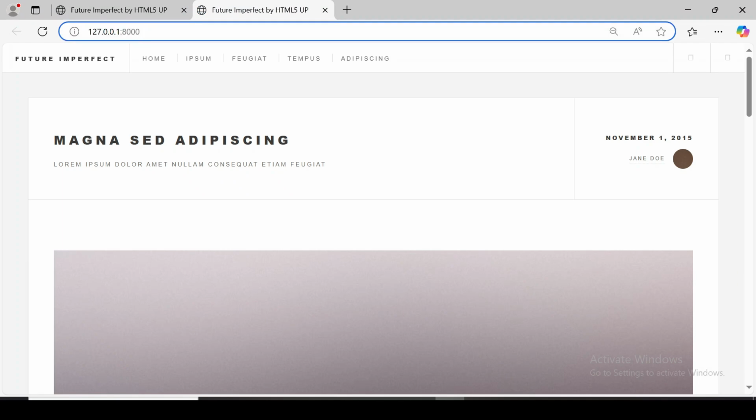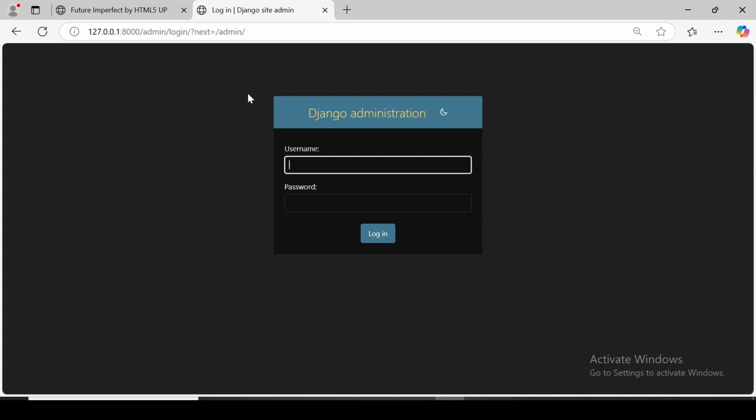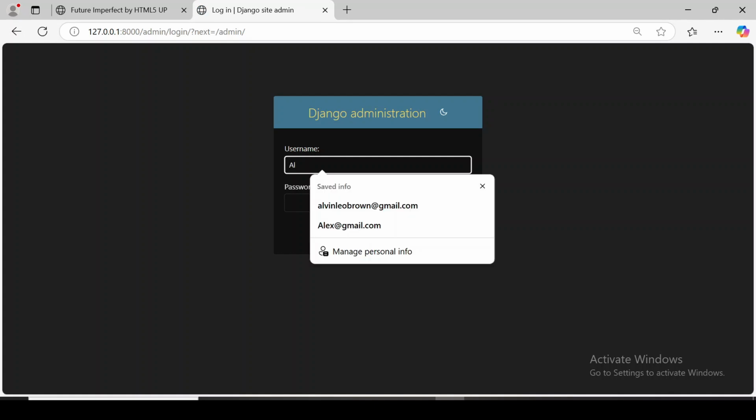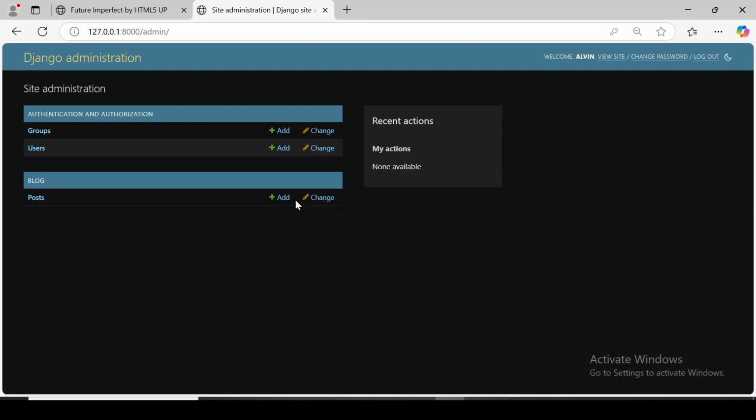Okay, let's go to our admin. We're just going to do /admin, and we are going to be asked to log in. If you can remember the username, I used Alvin, and the password that I created that time that you couldn't see, I hope you can still remember it. So I'm going to type in my password and click enter. As you can see, this is our admin page.